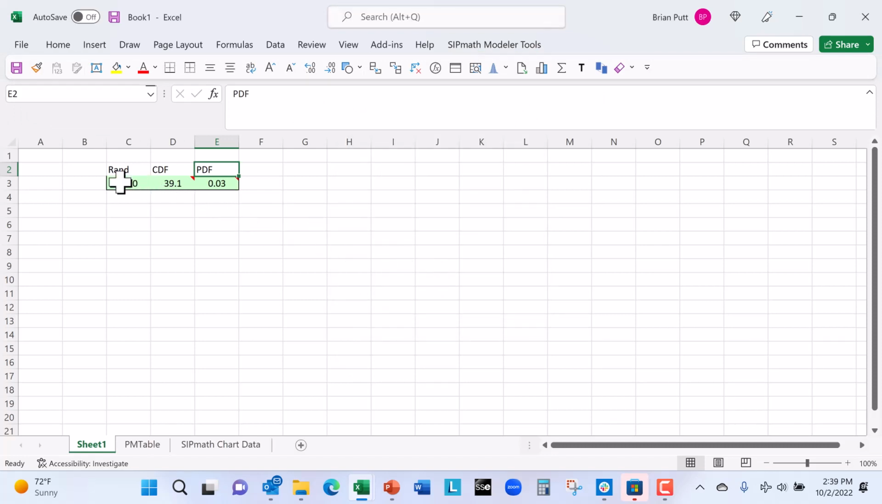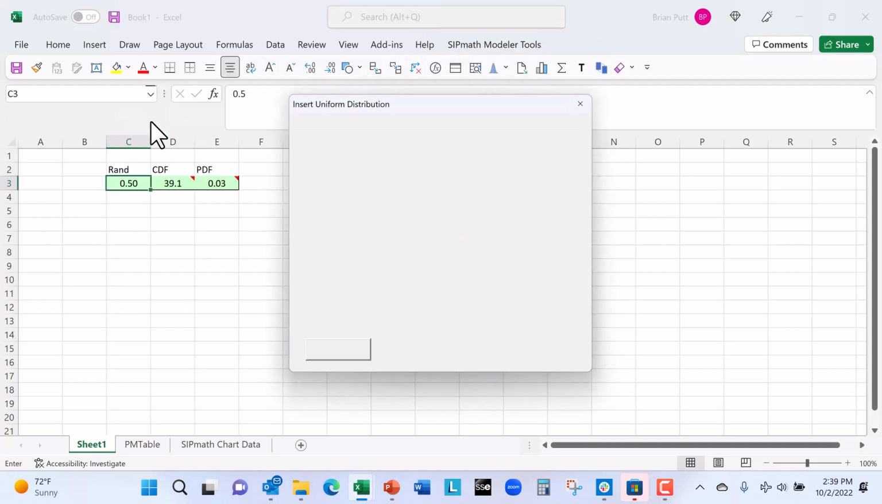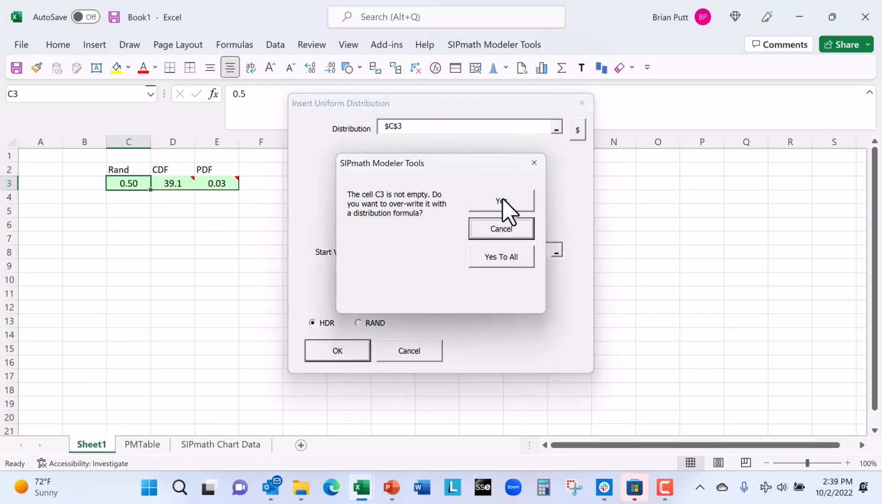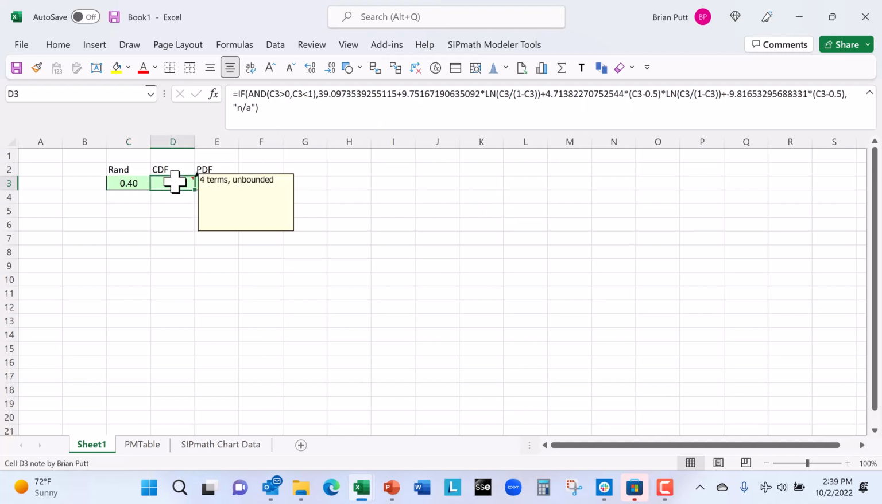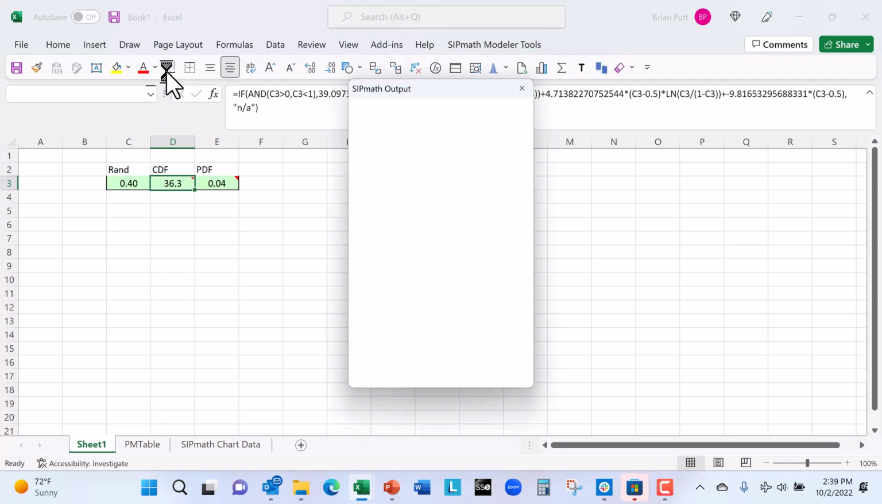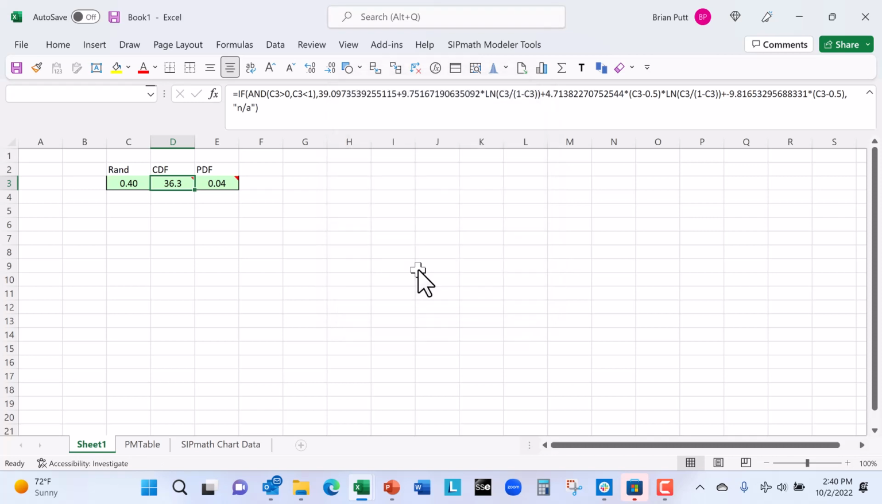And then we need to put a uniform distribution here. And you can specify a seed if you wish, but I'm just going to, I'll do it this way, be more transparent. Put a uniform in there. We can use the default seed. And then we'll define this as an output variable. Let's call it Metalog. And then I want to graph that file.